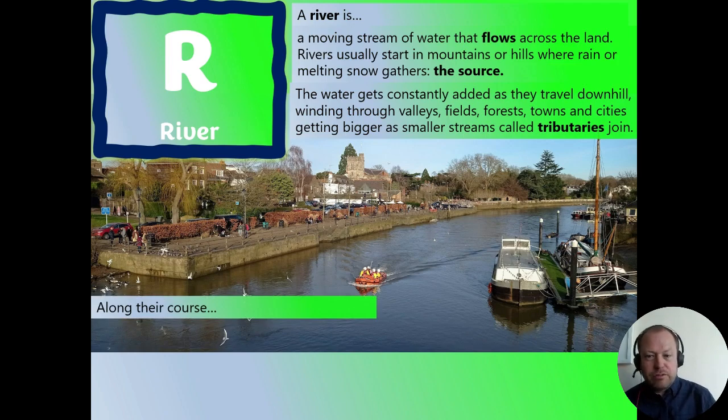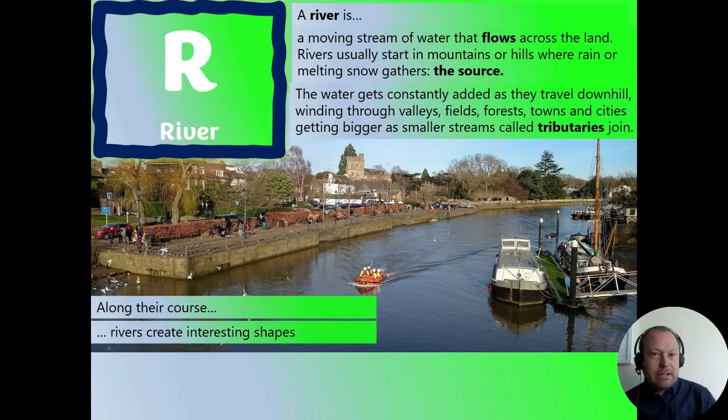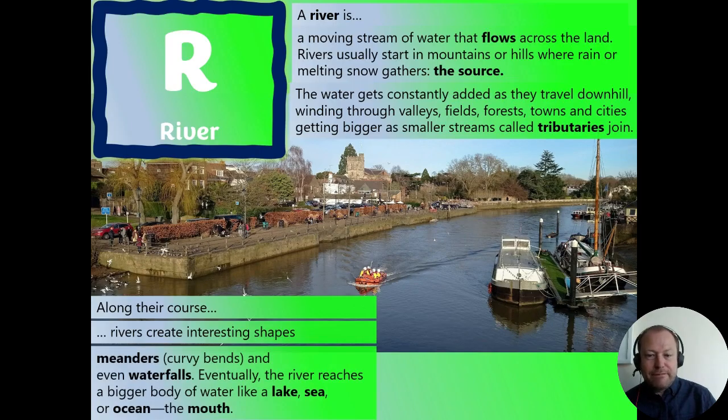And then along the course of the river, rivers create interesting shapes. So you have the meanders that they might see, or they might see that the meanders have been taken out, or maybe being put back in some cases. And there may even be waterfalls as well. And eventually that river will reach the bigger body of water, which could be a lake, the sea, or the ocean, and that's the mouth.